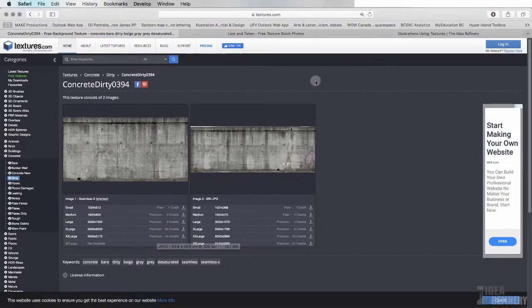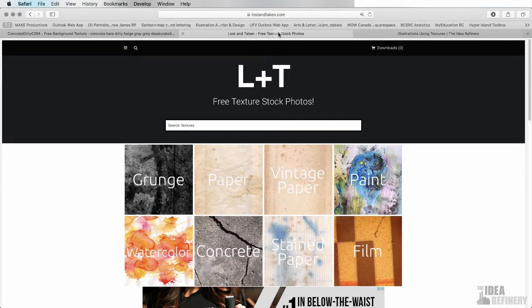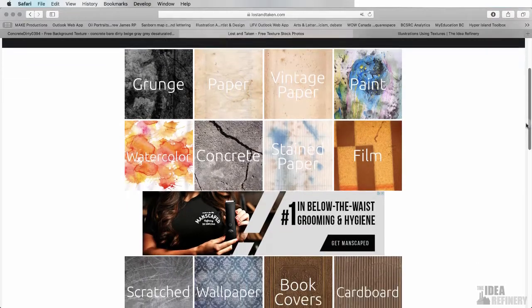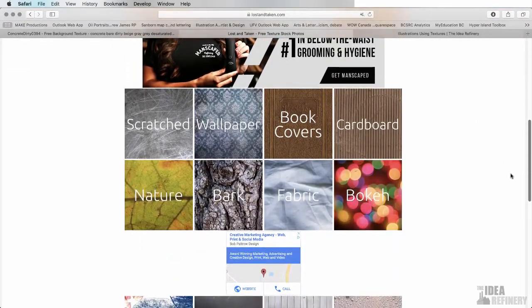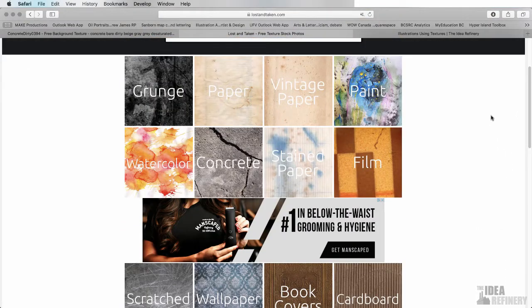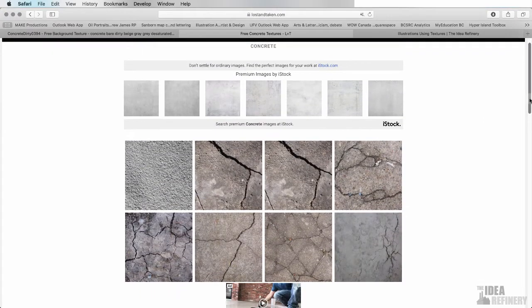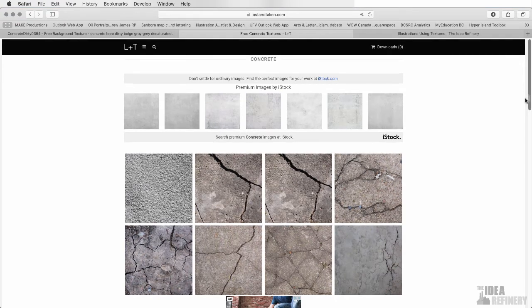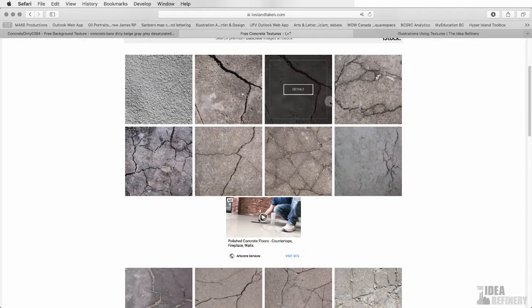But if you're working on more of a budget, let me suggest this site here, lostandtaken.com. Lost and Taken, as you can see, is organized very similarly to textures.com with different image categories that you can choose. Here, I'm going to click on concrete again. Now, lostandtaken.com is technically free. You do see some ads across the top here. Make sure you do not click on these because these premium images are not free. But we have some options down here.